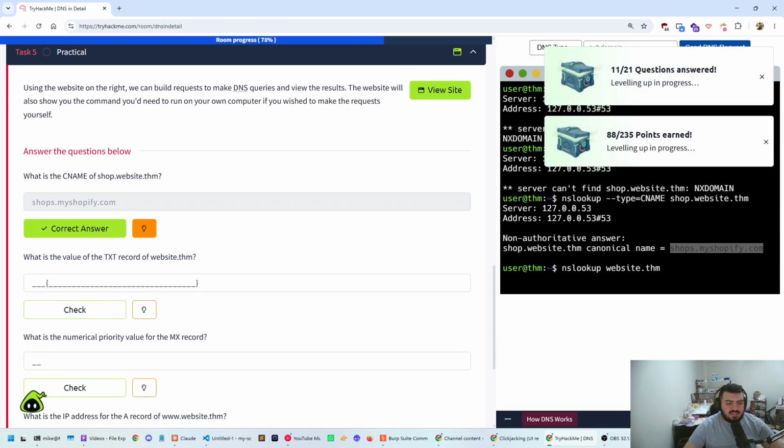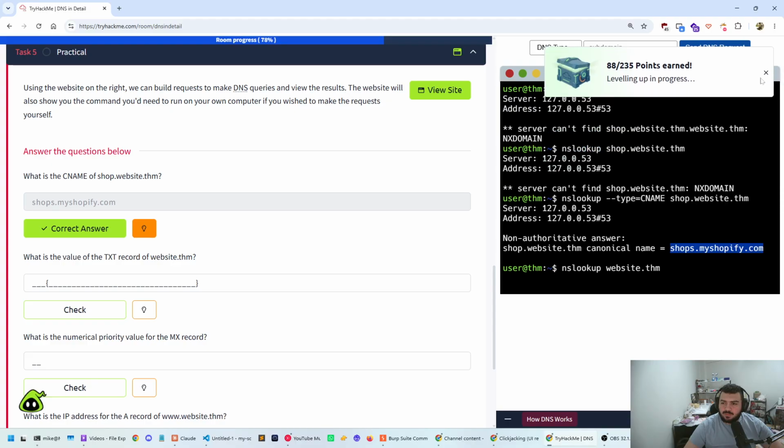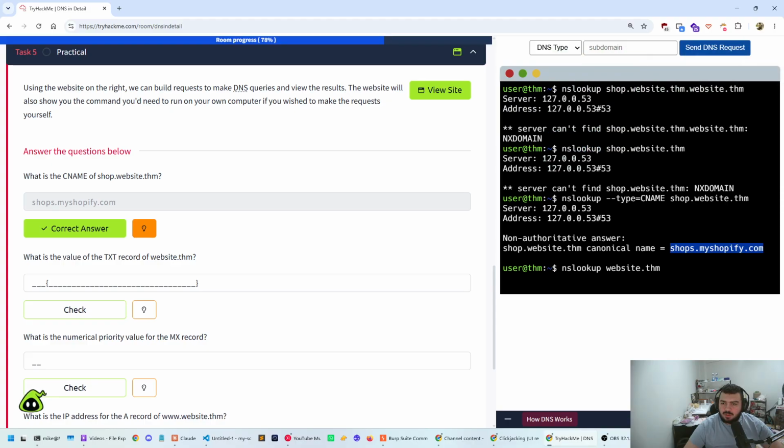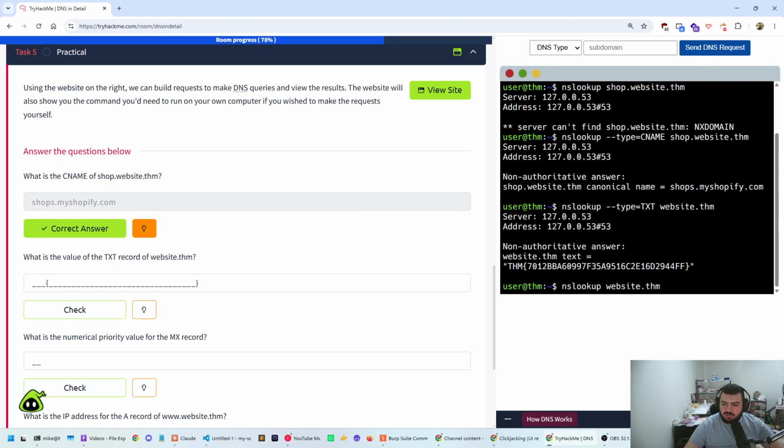What is the value of the TXT record of website.thm? Okay. So the way to do that is we just do TXT and then the TXT record of website.thm. So I don't need to add any subdomain. There it is.